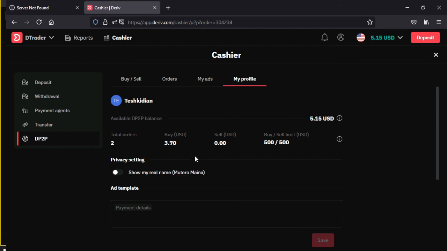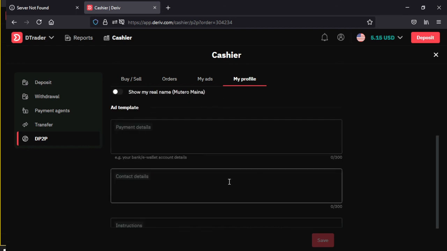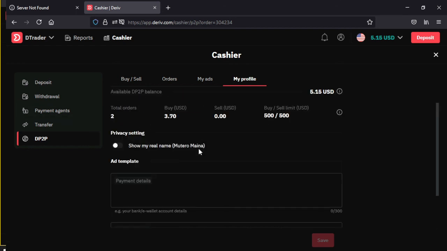Then my profile, you can see the total number of orders that I've done. That was my second order. Then yeah, that's all. Then there are some settings, the name that you want to be displayed on other people's accounts.